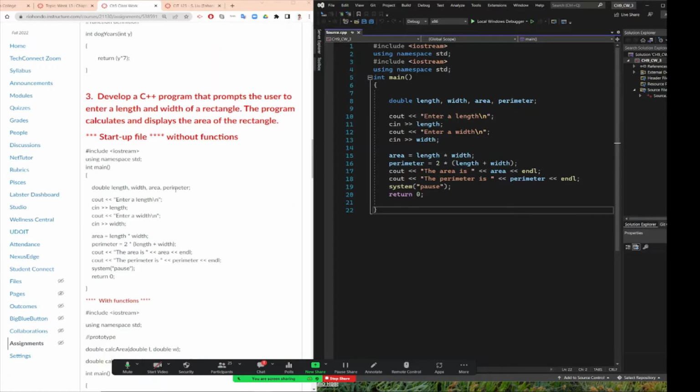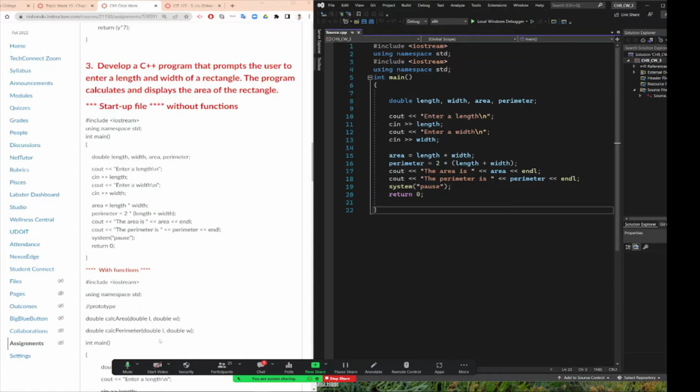First, we want to use functions called calculate area and calculate perimeter. Is that okay? So I am going to write calculate area, calculate perimeter. Let me start from the very beginning. First, I want to get input. So how many inputs do I have right now? Anybody? 2. Yeah, so 2 inputs.